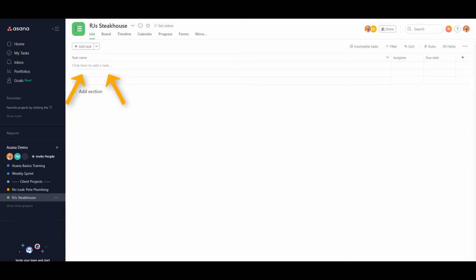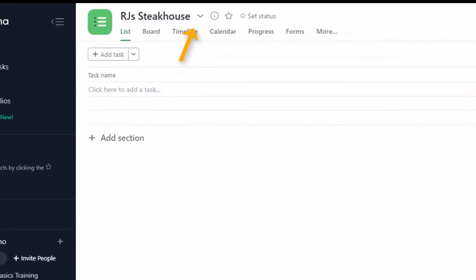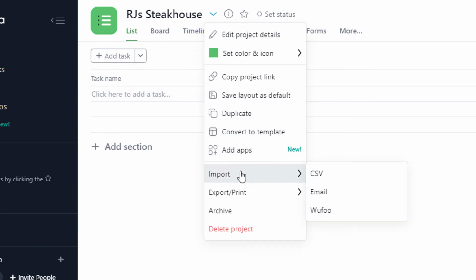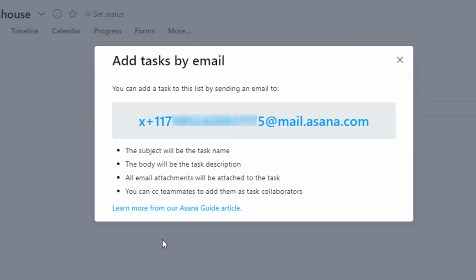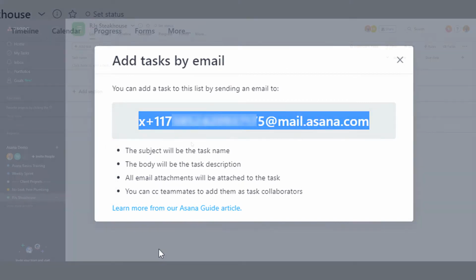To find the email of the project, click on the Project Actions drop-down menu, hover over Import, and then select Email. The project email will be displayed, as well as some helpful tips. So I'm going to go ahead and copy this so that I have it for the next step.